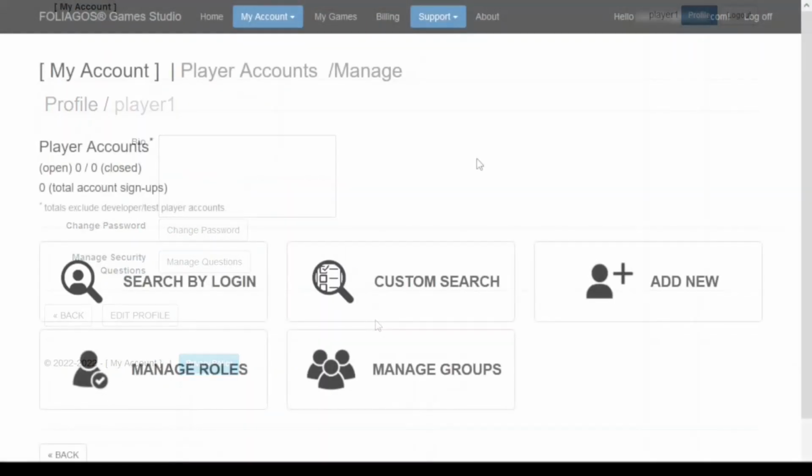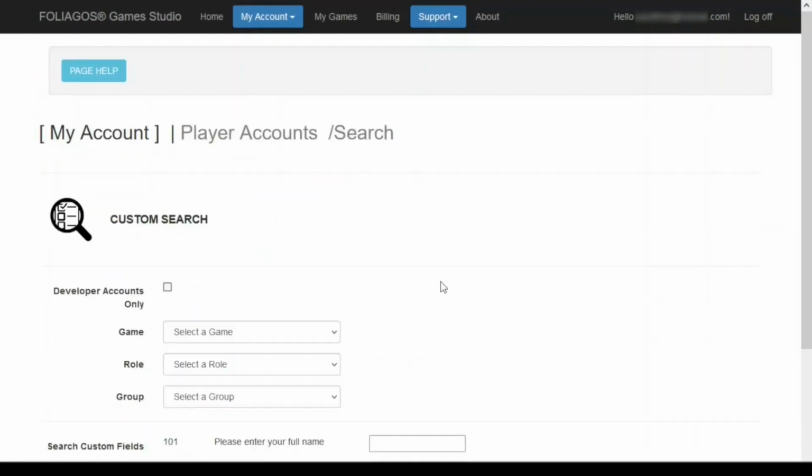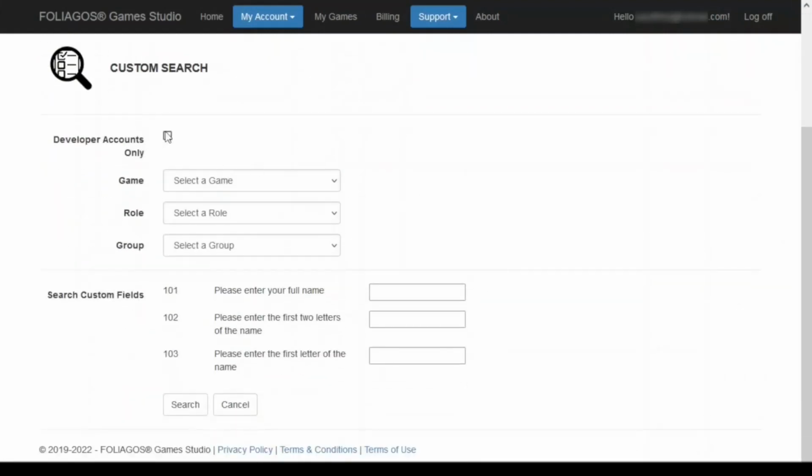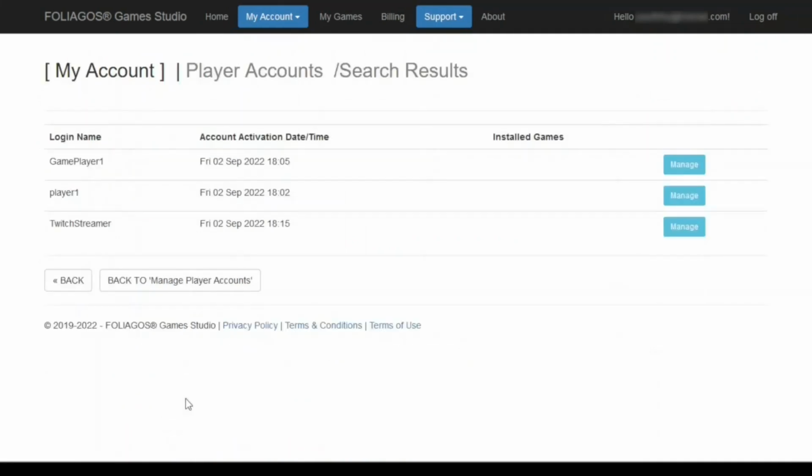Player Account Custom Search. To begin, click on Custom Search. Enter values that you want to filter player accounts by, then click the Search button. A search results page is displayed, showing those player accounts matching the criteria up to a maximum of 300 rows. Click on a Manage button to open a player account's details page.